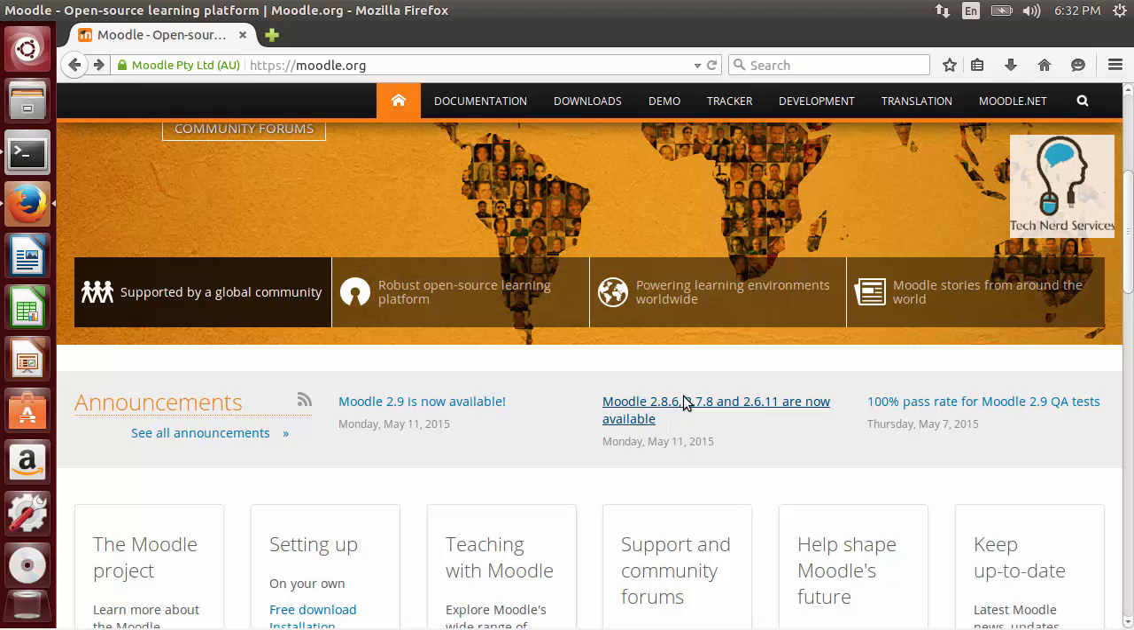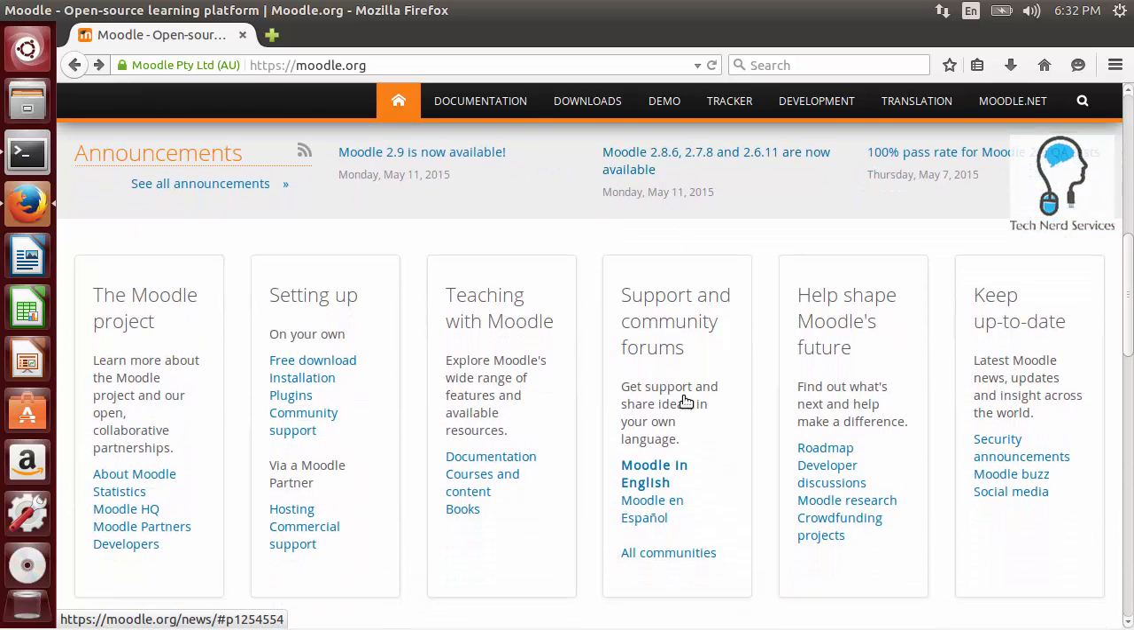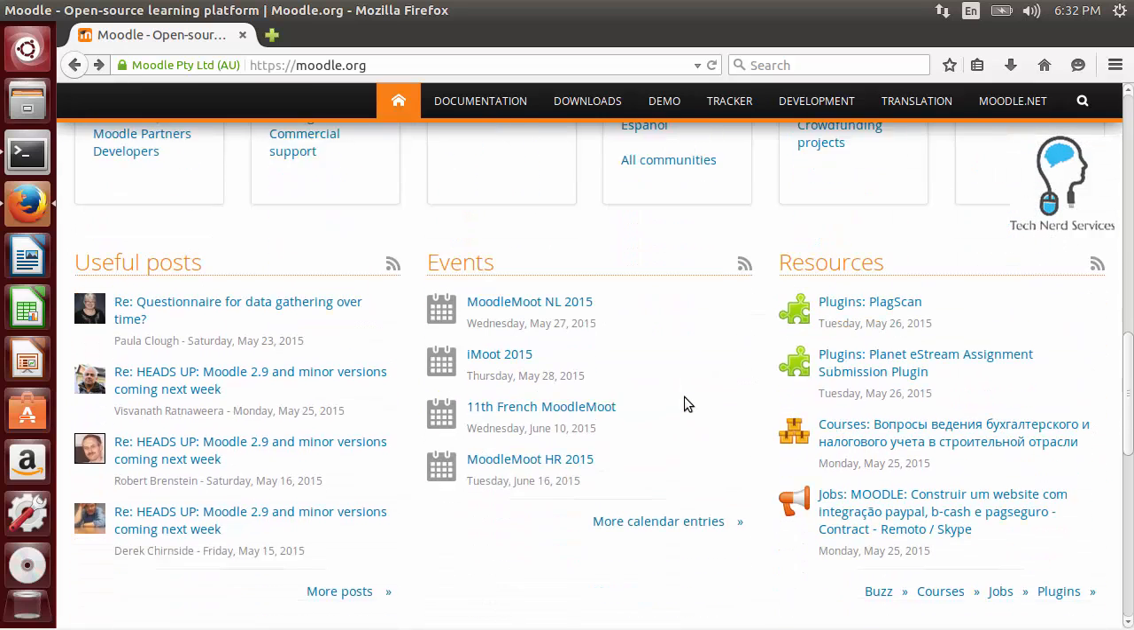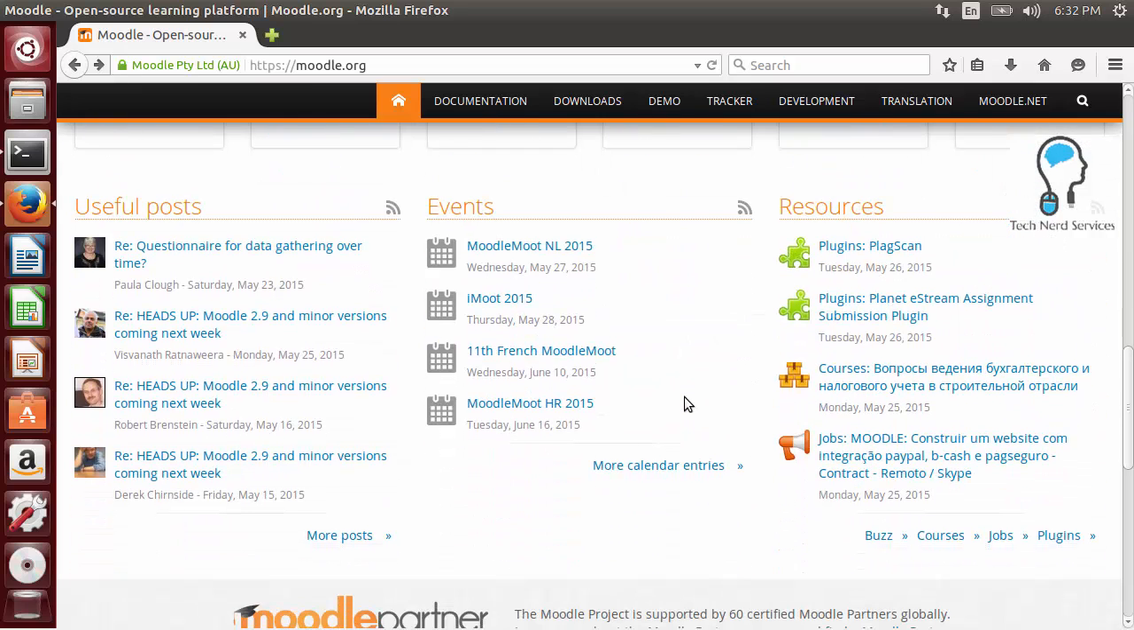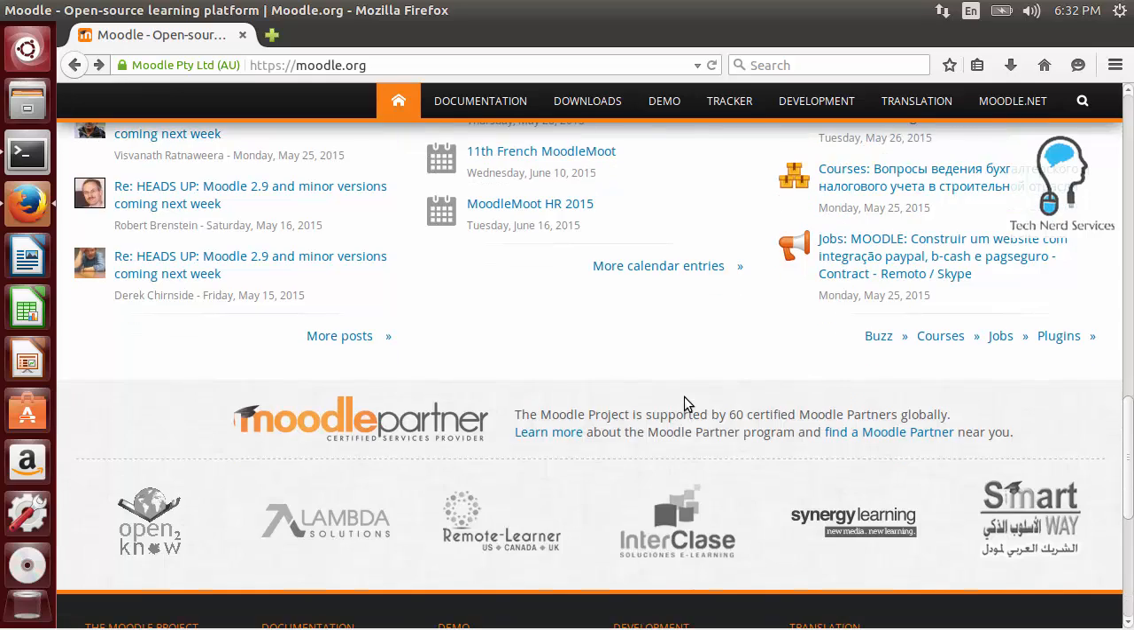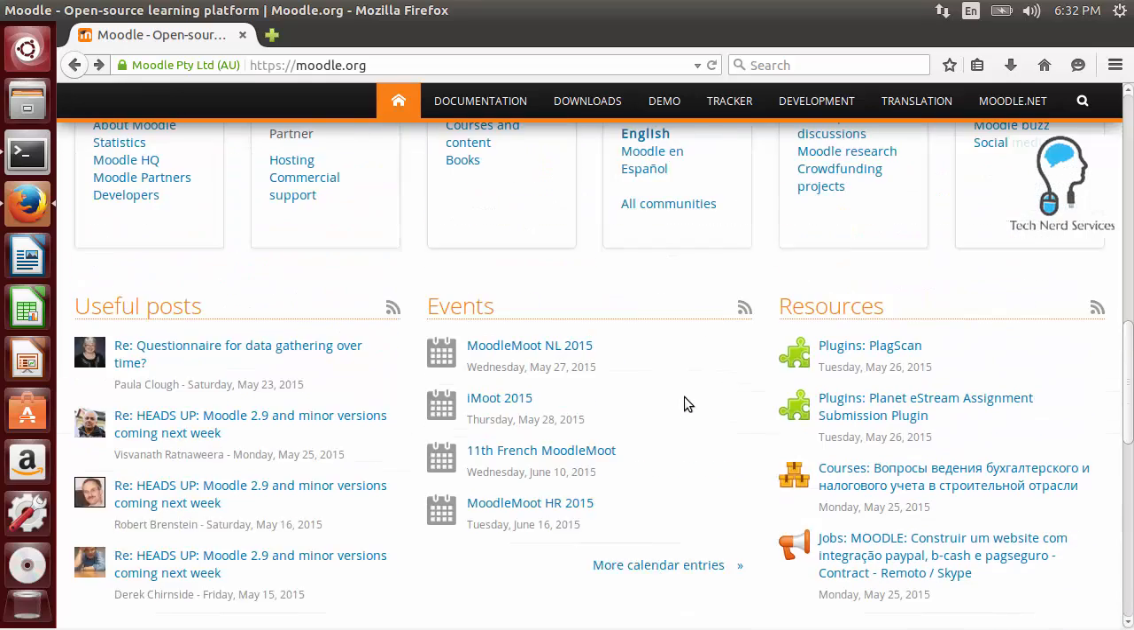There's just some final navigations on the main page where we see the announcements. They have a very large community for support, as well as posts, events, and resources that you can take a look at. Of course, at the very bottom, their partners.